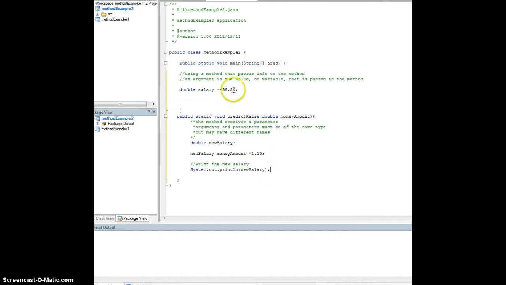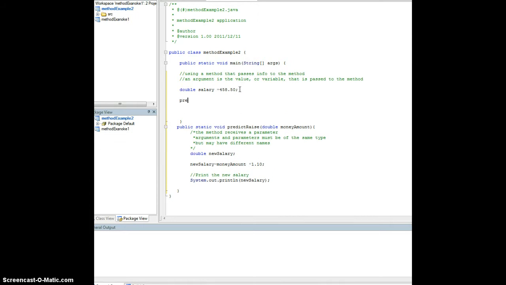But the question now is, how up in our main method do I call it? Well, I simply want to call predictRaise, and I want to pass down to it my salary. So I'm going to call predictRaise, I'm going to pass down whatever is in the salary variable. So in this case it's $458.50. That value will go into the moneyAmount to be used for a calculation.